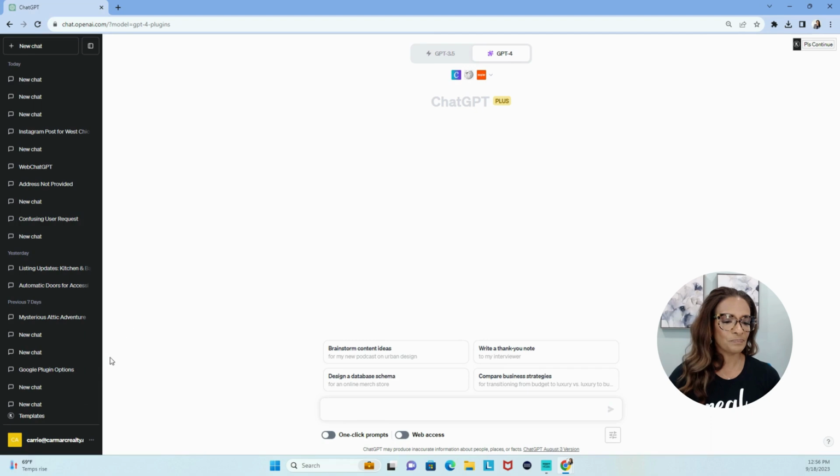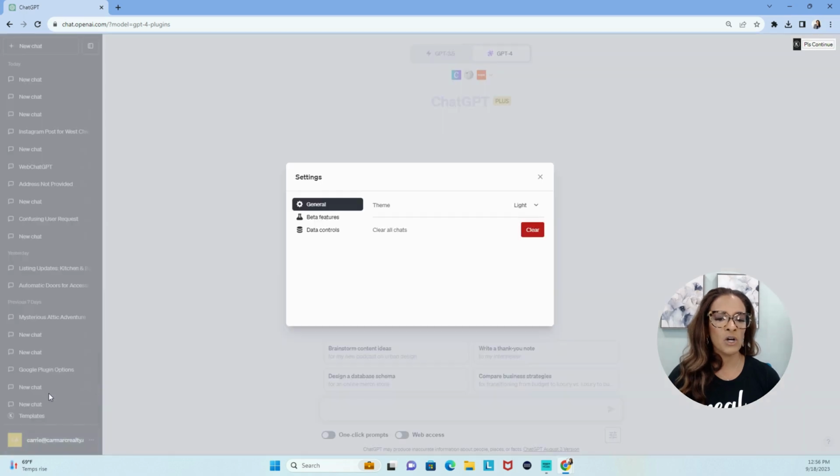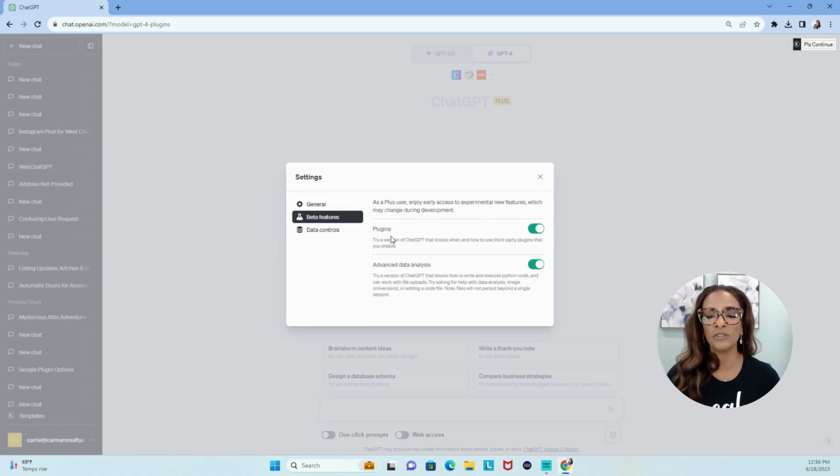Bottom left-hand corner, go ahead and click on where you would log in or sign out. Bottom left-hand corner, and then choose where it says settings and beta. Once you choose settings and beta, click on the beta features, and this is where you will need to choose that slider bar for plugins.